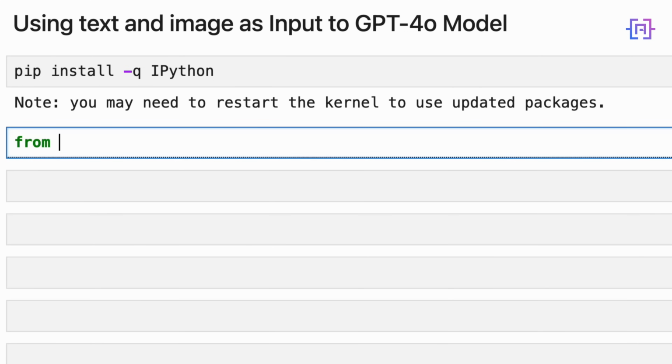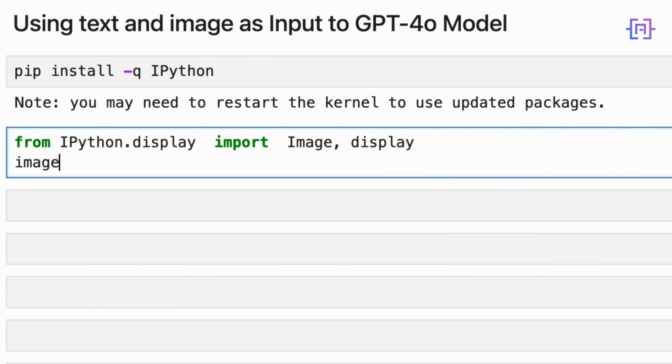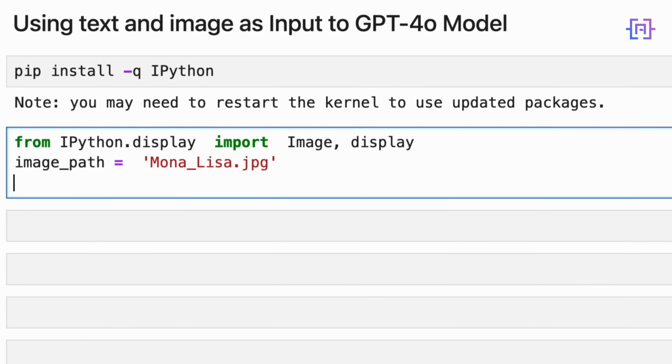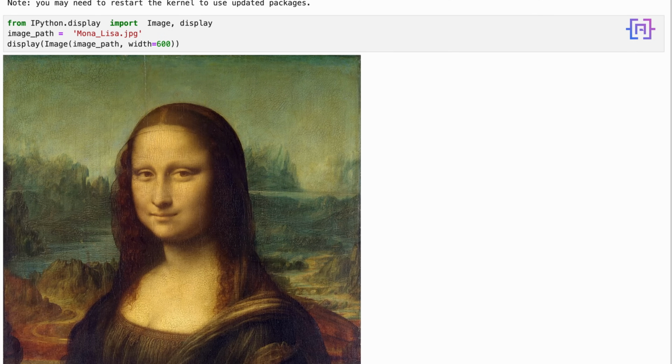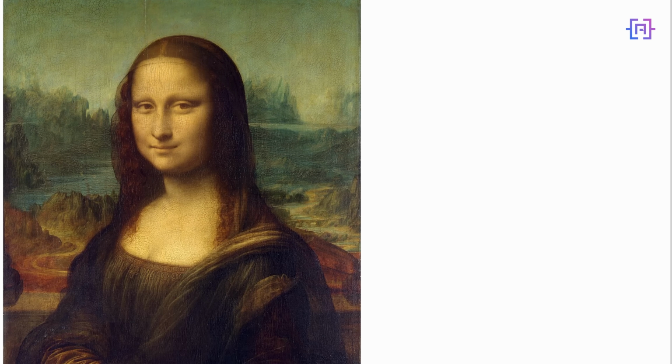Next, we'll say the following: from IPython.display import Image and display. image_path is equal to the Mona Lisa JPEG. Okay, I have already saved this picture in the same location as this Jupyter notebook. Next, we'll say display Image, image_path, and width, I'm going to use, let's say, 600. Let's run the code. And this is the image that we are going to send to the GPT-4o model along with the text prompt as well.